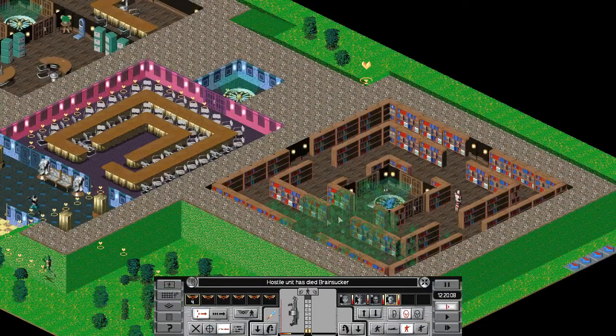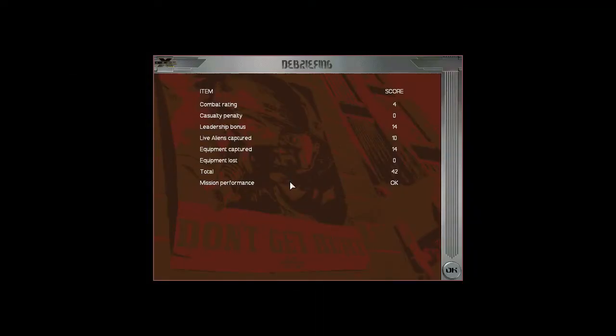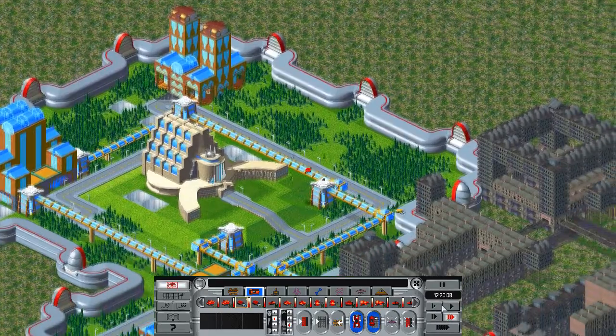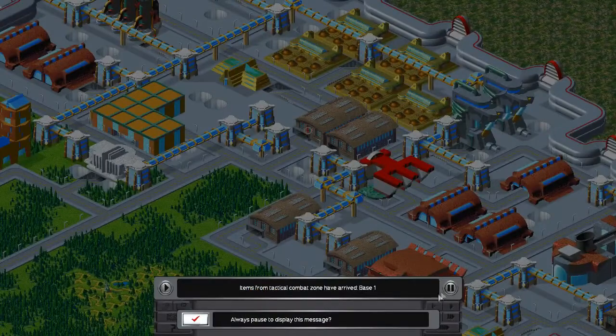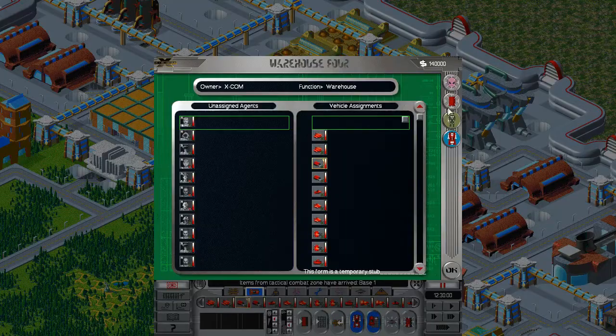Okay. Now when we finish the mission. Alright, come on. Yeah, everybody is unconscious. As you can see, we have live aliens captured, equipment captured. Basically, everything works properly now. We get loot for the combat missions, we get aliens for the combat missions, and we can properly, let's fast forward the time, we can properly earn loot, we can research loot.